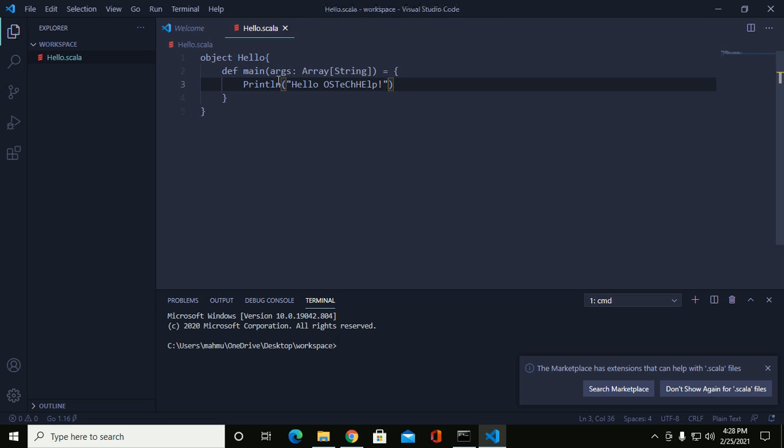Okay, save this file and navigate to workspace and compile this Scala program using Scala C compiler, scalac hello.scala, enter, and this command will create a hello.class file.